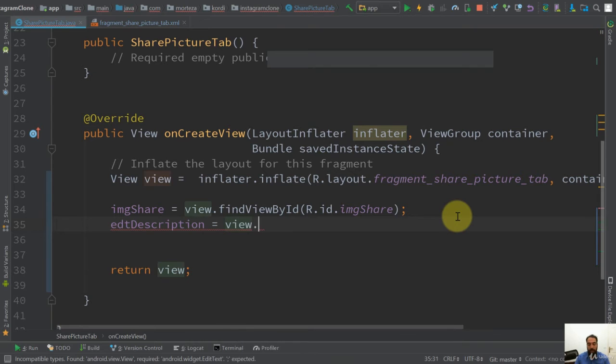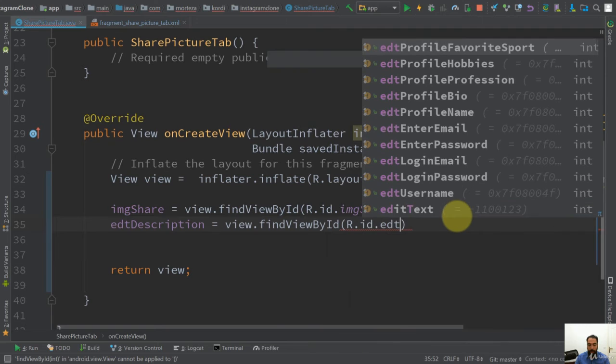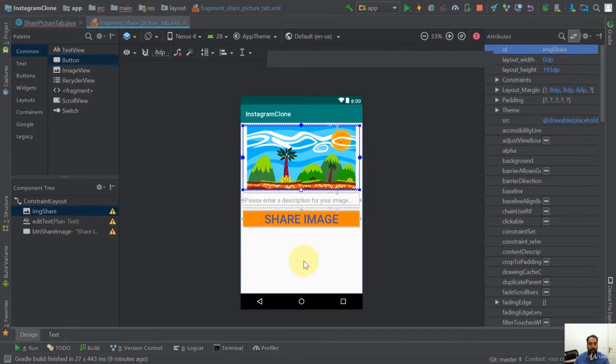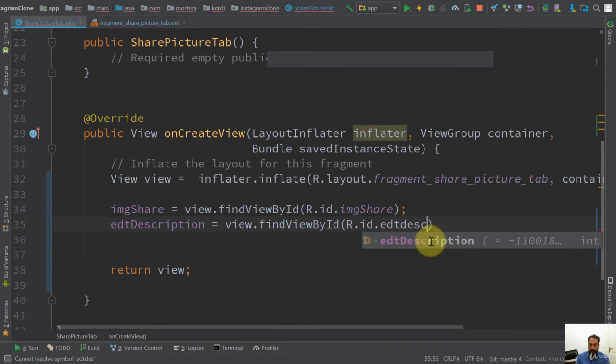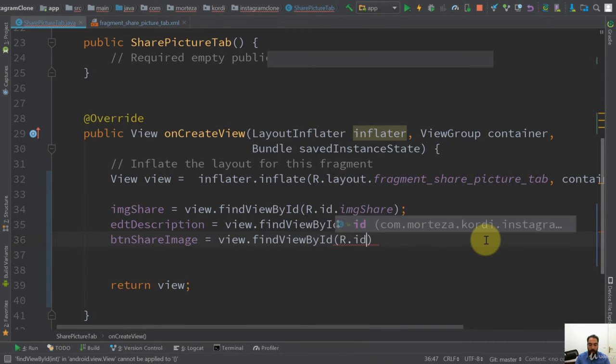Next, let's go ahead and initialize our edt description. So view.findViewById, R.id.edt description. So let me see whether I have specified an ID or not. So let's select this edit text and let's say the ID is edt description. Yes. And let's say edt description, semicolon. Next, we have the btn share image, view.findViewById, R.id.btn share image, semicolon.